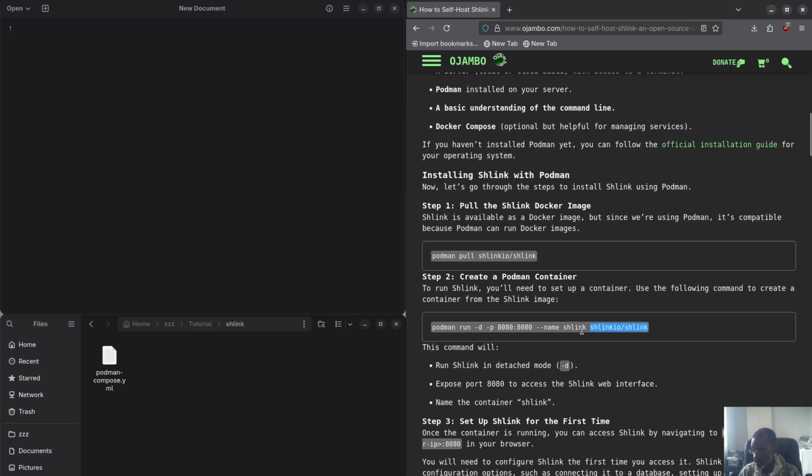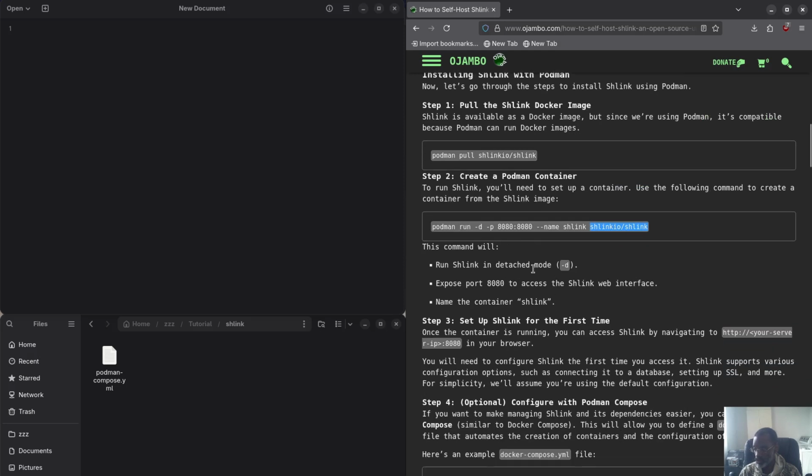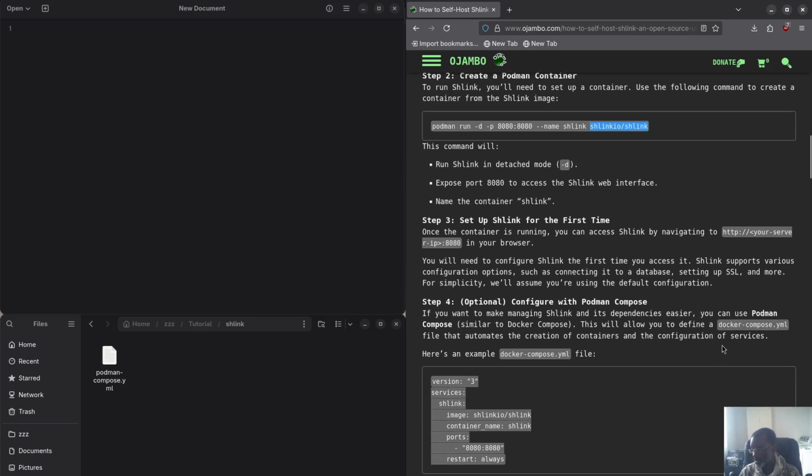For example, you can rename it right here and all those types of things. So as I said before, detached mode, I've explained, exposes the port and the name of the container, Shrink. And to set up Shrink for the first time, you open up your web browser, then you just go to HTTP. This time there's no HTTPS, the secure one. I'll explain why later, because it's localhost.